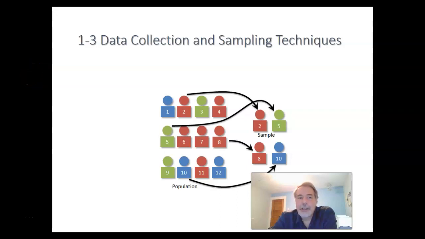Hi, this is section 1.3 on data collection and sampling techniques.